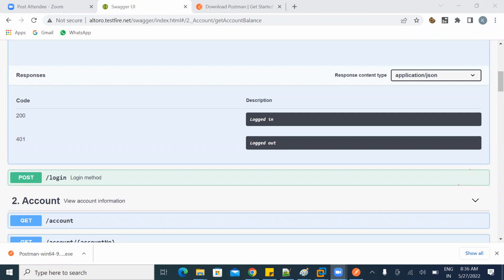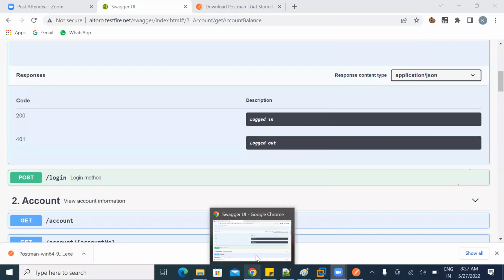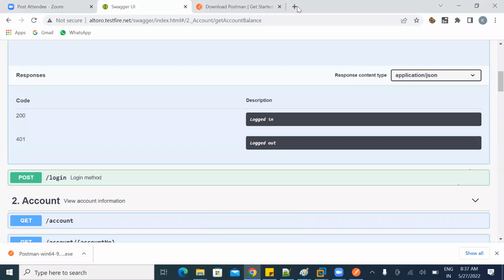Postman login details. J Smith demo 1234. Abhinesh, getting error logged in is equal to false. You need to provide the valid session ID, token ID. Okay.